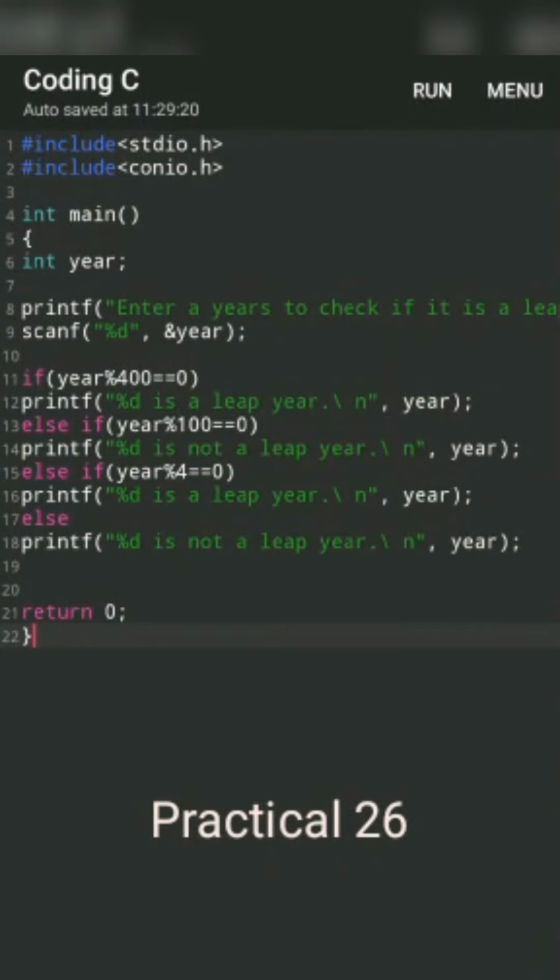Okay, here I'm just performing practical number 26. Write a program to check leap year. The year will be entered by the user. If the user enters any year, we will check it. A leap year is a year which has 29 days in February, and it comes after every 4 years. Like say 2020, it was a leap year.